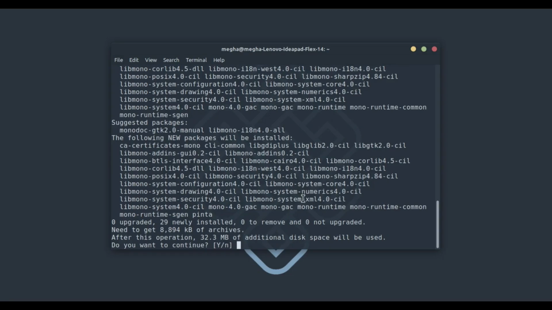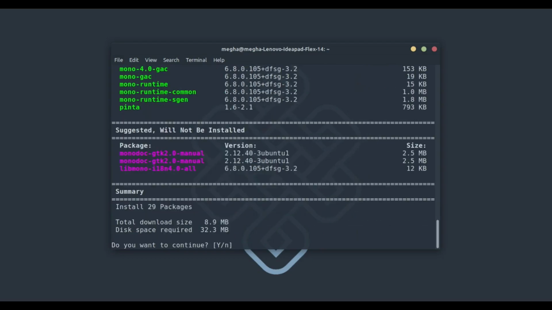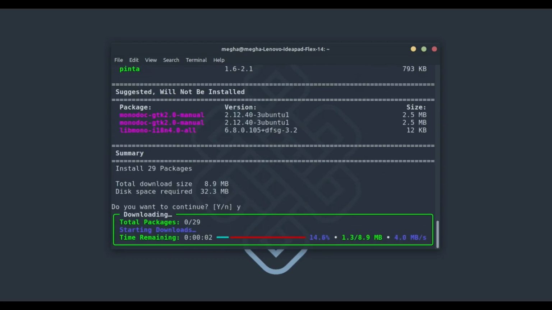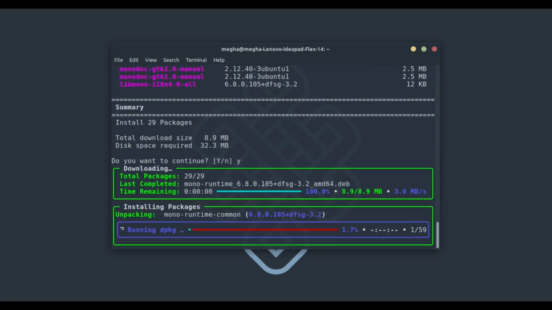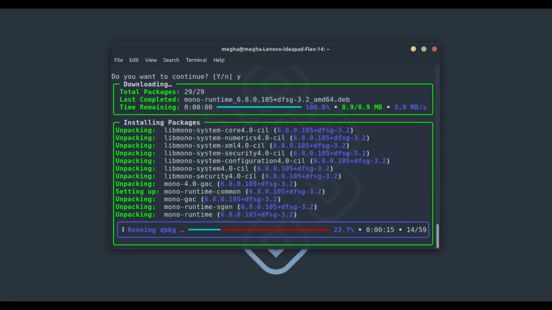So why should you consider using Nala over apt? Here are some key benefits. Nala's text output is more user-friendly and informative compared to apt. It features enhanced readability by color coding, which distinguishes different types of information for easy parsing.